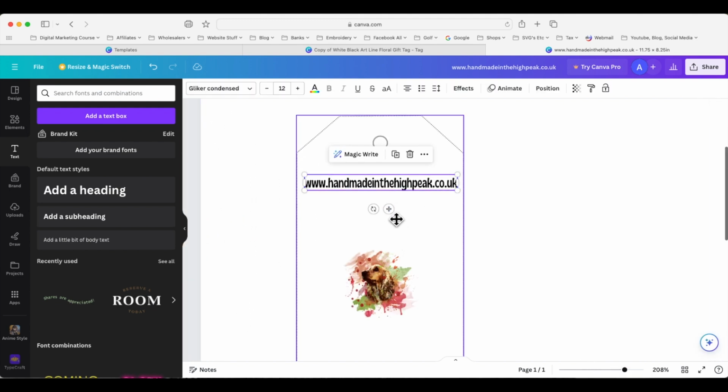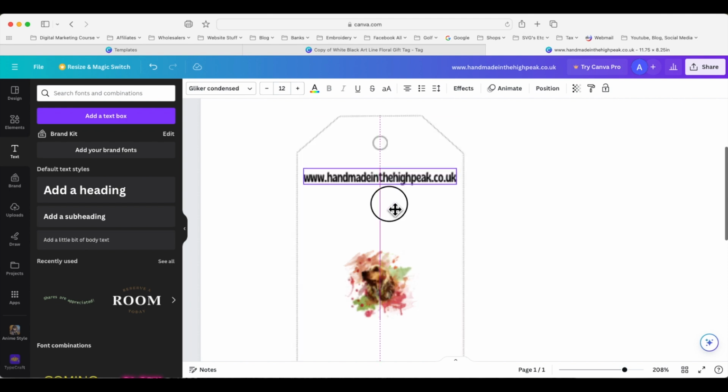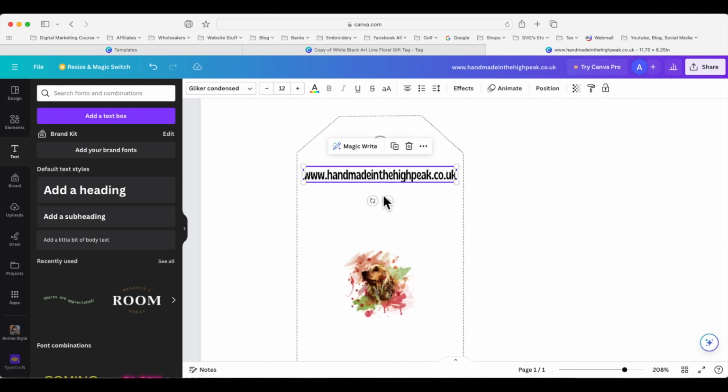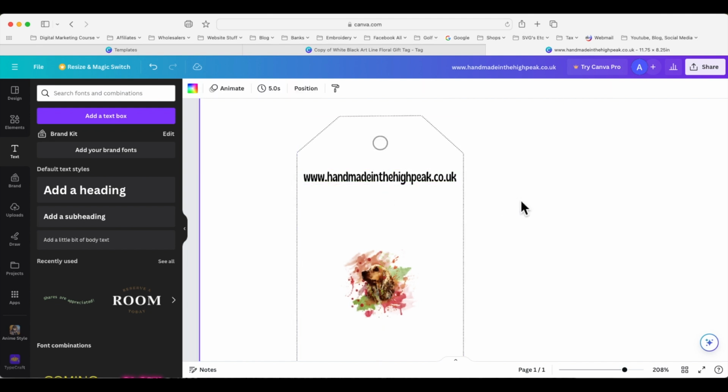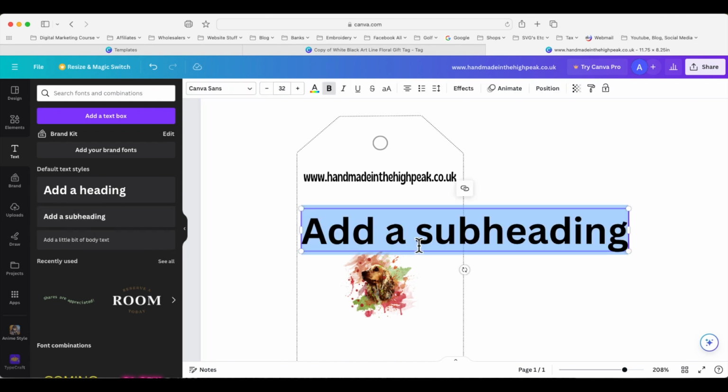So I'm going to select it. You can rotate it with this first circle. The second circle with the 4 pointing arrows just enables you to move it around. So for now, I'm keeping it centralized to the tag. You can see the red dotted lines when I move it, and I'm just moving it up near the top for now. I'm going to choose the subheading again, and then this time I'm just going to write the name of the website.